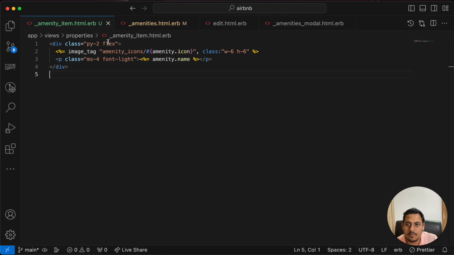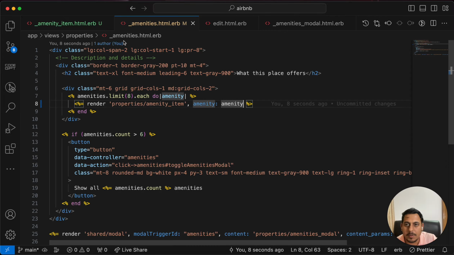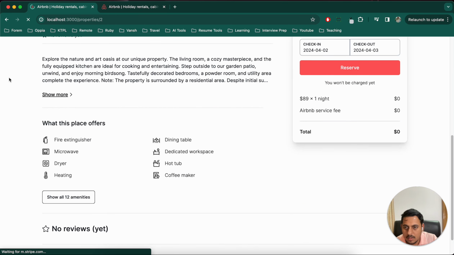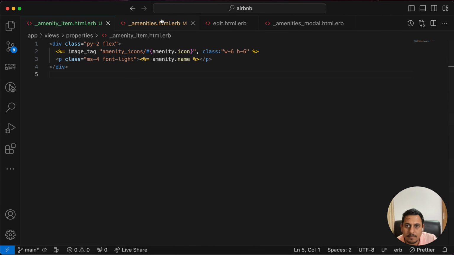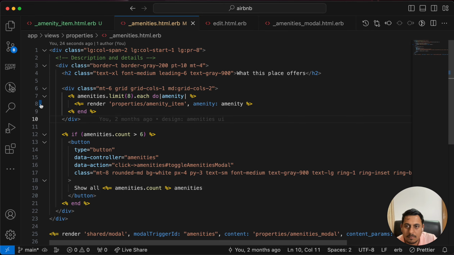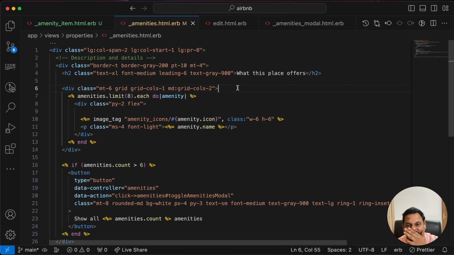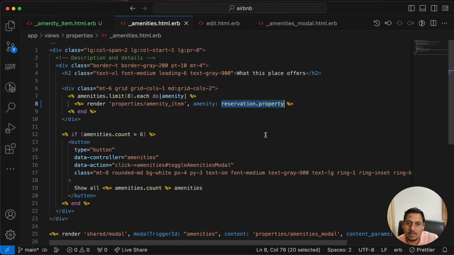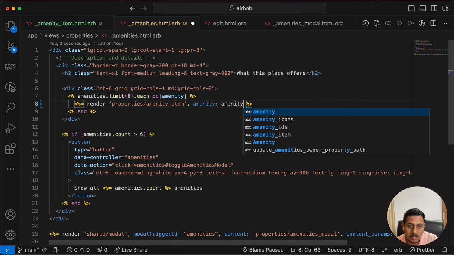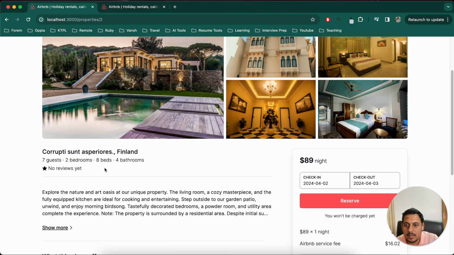This is the first one, the file that we have created, and this is the properties. So let's see, refresh, and looks good, but the order is changed. Why? If we revert this back, no, the order is same actually. Refresh, sorry, amenity, and it is working correctly.